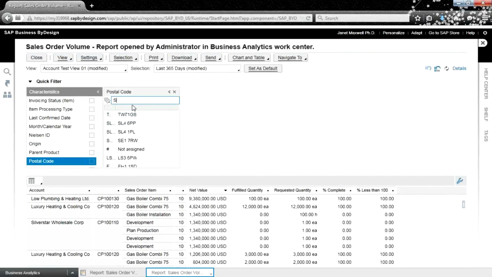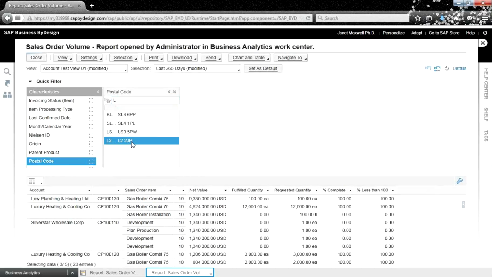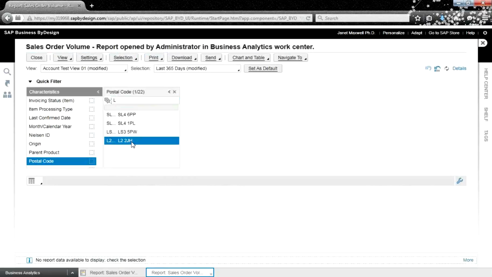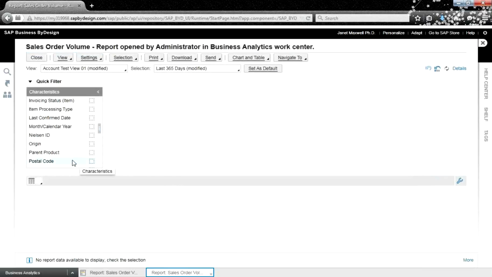So if we did SL, just by typing ahead, it's listed 2 postcodes there, or if we wanted to do L, there you go, LS and L2. So there is variance in this report as well. Again, with this report, we can slice and dice how we need to do it to fulfill it.